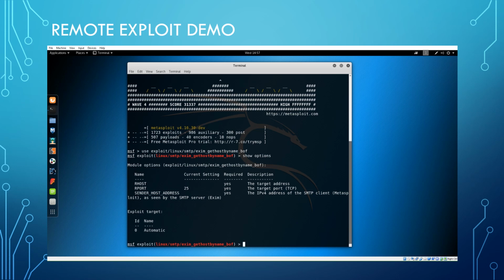Essentially there are really only 2 options here that need set, and that is the IP address of the remote host and the IP address of the sender host. The sender host, of course, is your local machine. So I'll start off by setting the RHOST, which is on my local network. It's 192.168.1.125. That is the IP address of the server running the EXIM SMTP application.